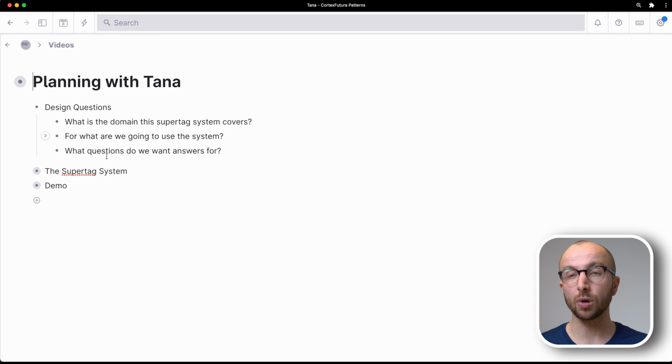And then third, what questions do we want answers for? We want answers to questions like what should I work on right now? What did I set as the priority or the overall mission for the current half year, 6-month period? What's the goal for the next 6 weeks? What projects need to happen toward a specific goal? These sorts of things. And what we're going to do is look at the super tags that make that happen next.